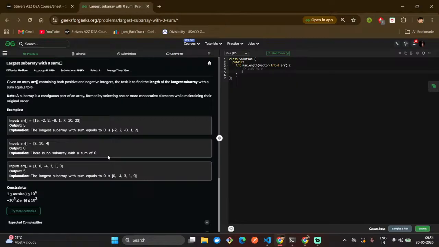What this question says is that you are given an array containing both positive and negative integers. Your task is to find the length of the longest subarray with a sum equal to 0. So you have to find the longest subarray with the sum equal to 0. We can use the map approach here.